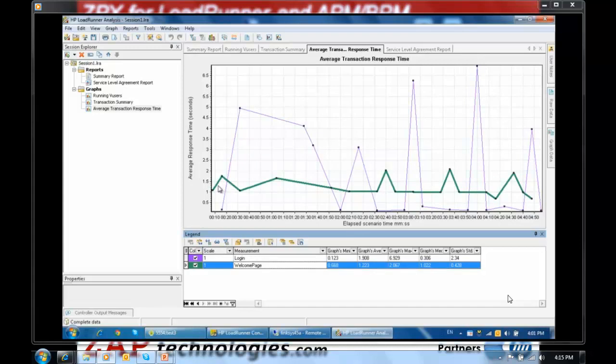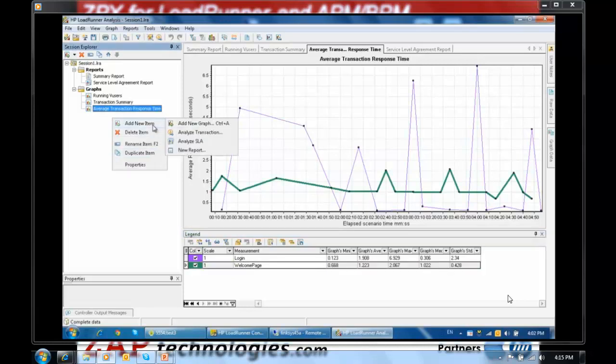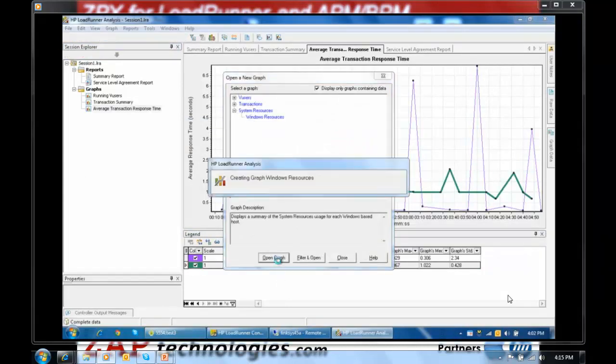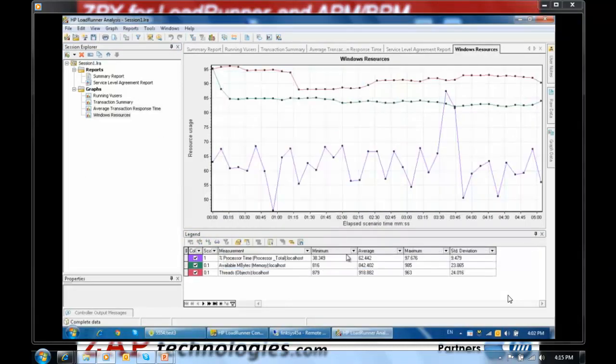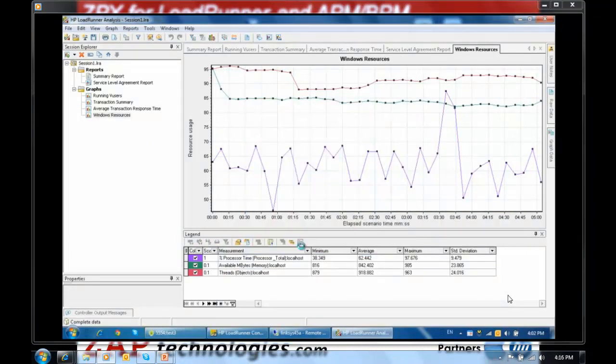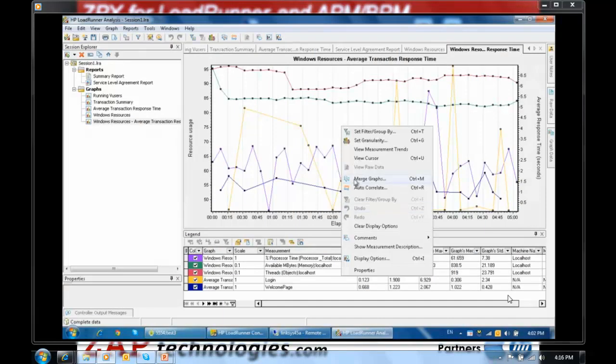So here you see the built-in graphs that come with LoadRunner, so we can perform all the analysis. We can introduce new graphs. We can add graphs here, for example, Windows resources graphs, and we can overlay graphs, as you can see here. Merge graphs and use the full capacity of LoadRunner.